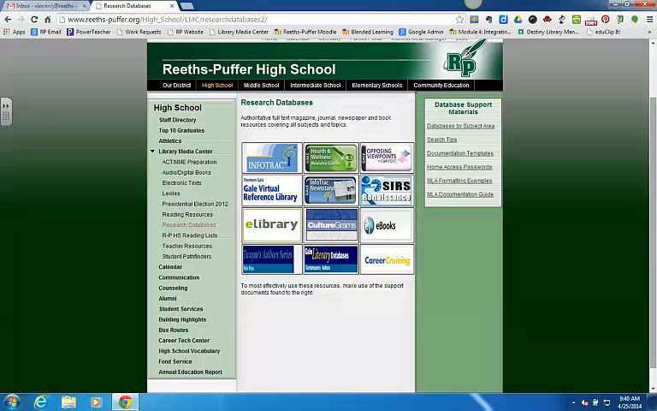We are going to look at 3 potential database sources for your project: Opposing Viewpoints, SIRS, and eLibrary. So some of you might be wondering right now, okay, what's a research database? Why are we using these resources? Well, here's a couple of things to keep in mind.